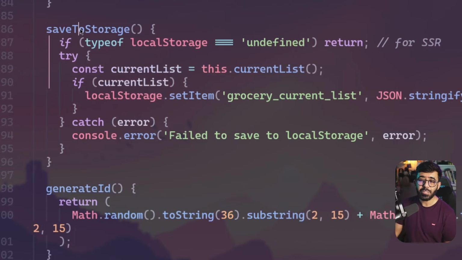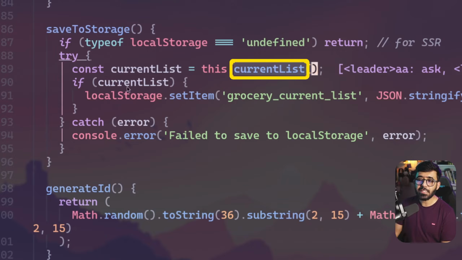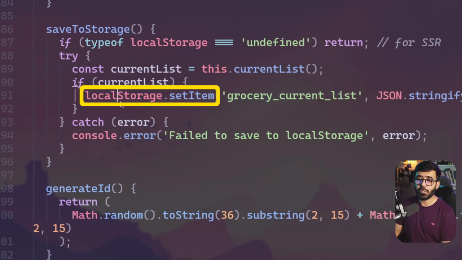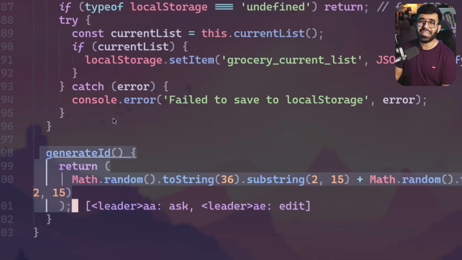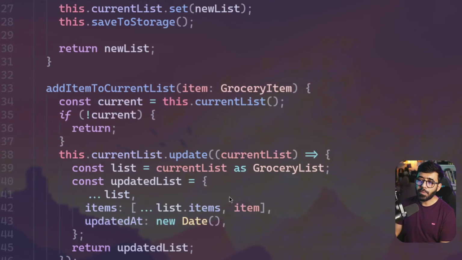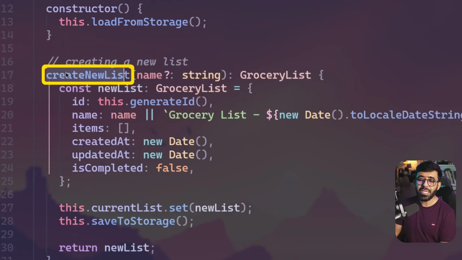Now what about saving to storage? We have a function for that as well. Whenever we add an item to the list or remove an item from our grocery list, it calls this save to storage function, which gets the current list and saves that to local storage using local storage.set item. And finally, we have a function for generating the ID of the items that we are creating or the grocery list itself. One more function that I've not talked about is creating a new list.